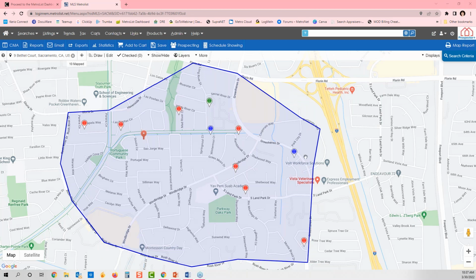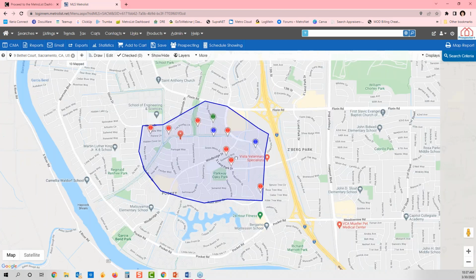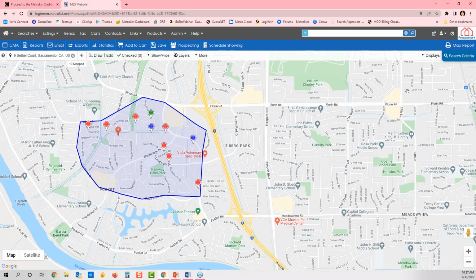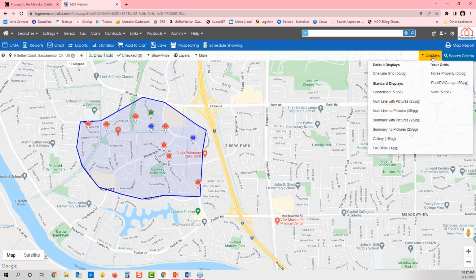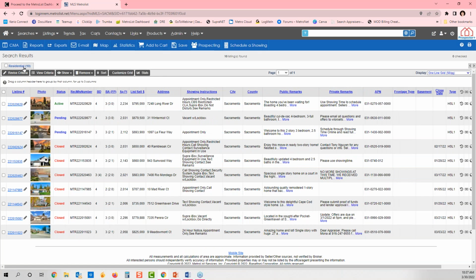All right, let's go ahead now and pull up our results so we can get through and set up our CMA options. So from here, now that I have my results set up, I'm going to come up in the upper right-hand corner of the map, and I'm going to click on Displays. When I do that, I can select a different way to pull up my search results. Personally, I love the one-line grid. So I'm going to click on one-line grid, and now you're going to see those 10 results pull in the one-line grid for me.